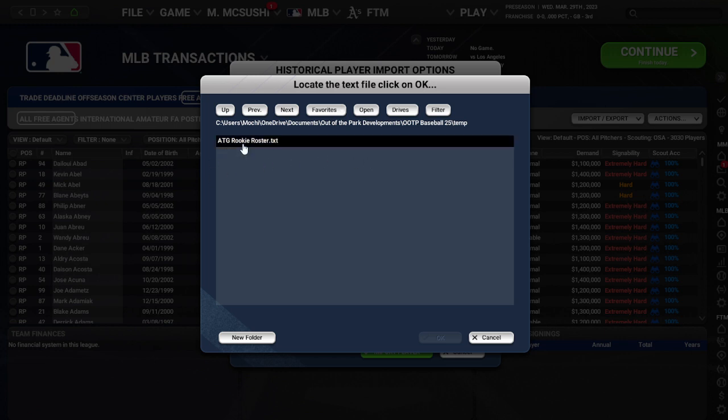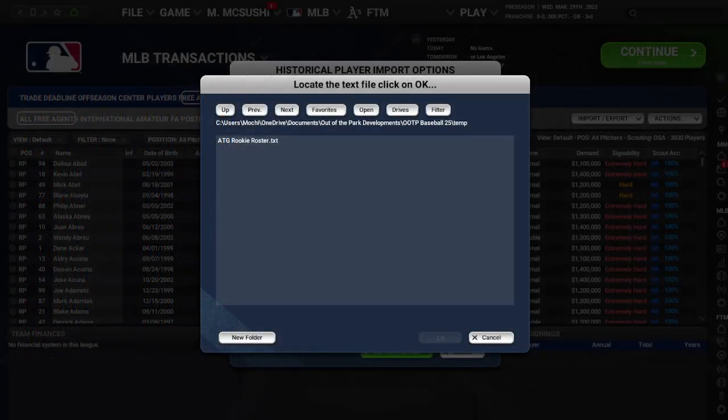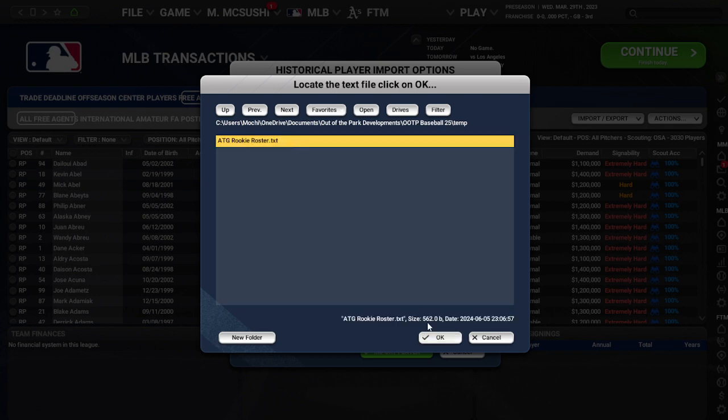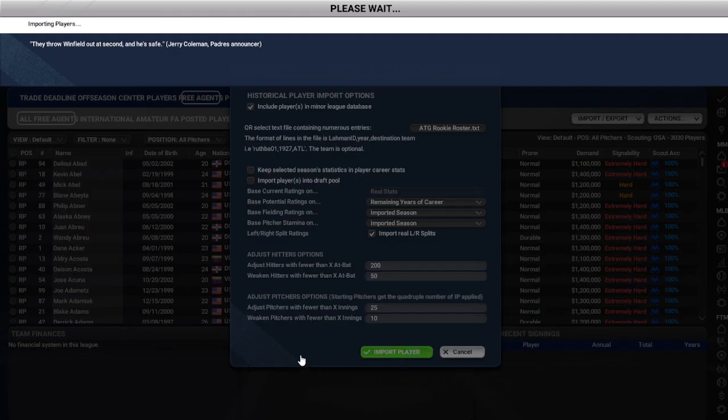So here's that file that I showed you previously. What's in this file is this list. There are 26 entries that look like this in that file. So we're going to import that, select it, and then hit OK. And there it is right there. And now we're going to just import player. It says import player, but if you use a list, it's going to import players, plural. So instead of having to do 26 entries, we did it one time, one click, and it's going to pull in the players.